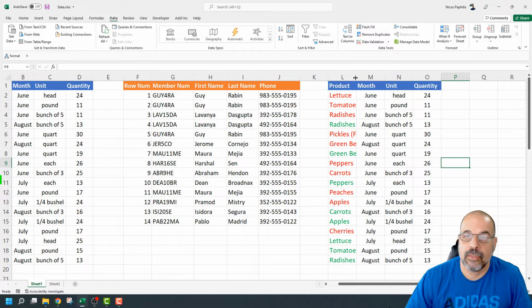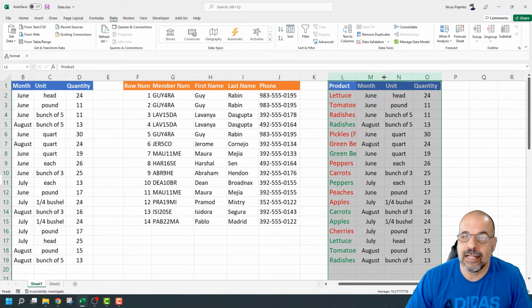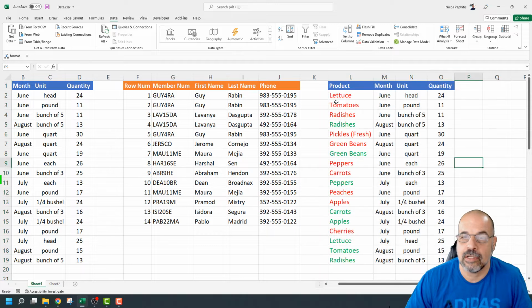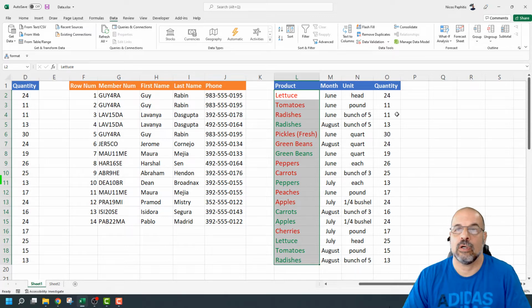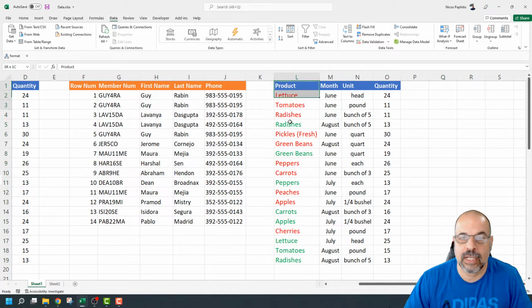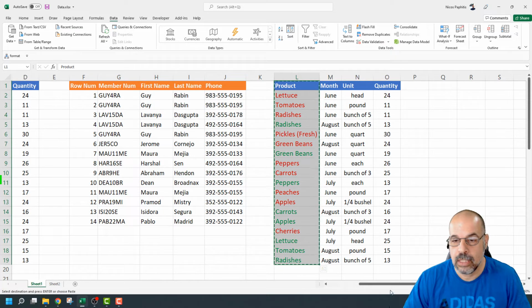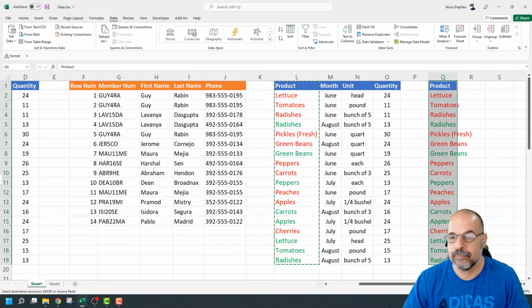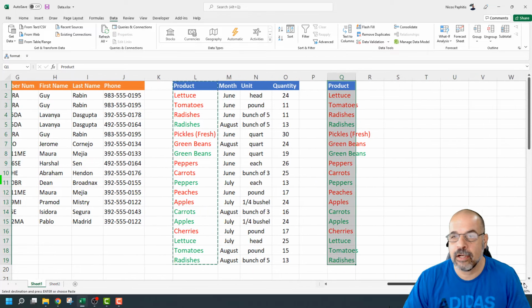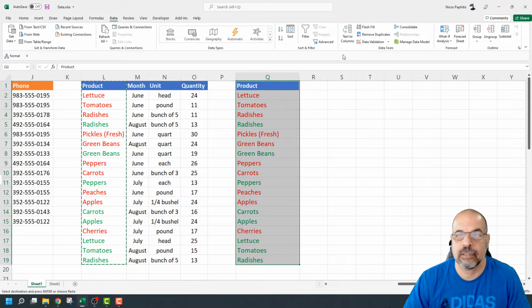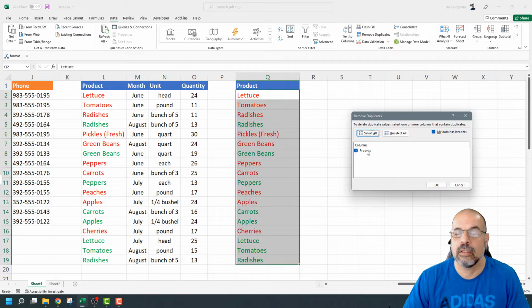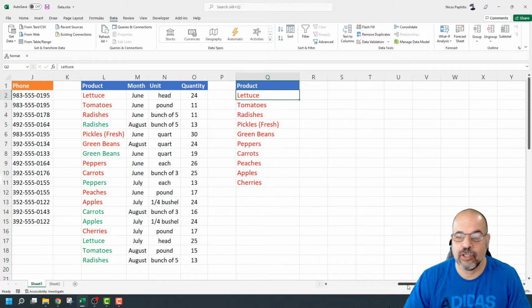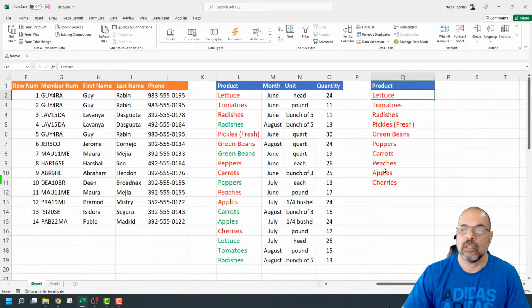Okay, now the next thing that I want to show you is this. Let's say, for example, I want to produce a list of unique product items. Now, with the remove duplicates feature, I would have to select this column, Control C, paste this in another column here, and then I'm going to do a remove duplicates function. So click anywhere here, go to remove duplicates. There's only one column, and I'm going to say OK.